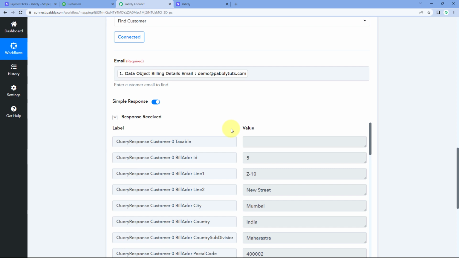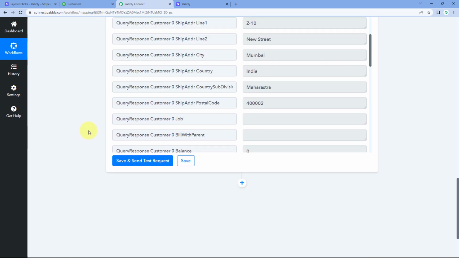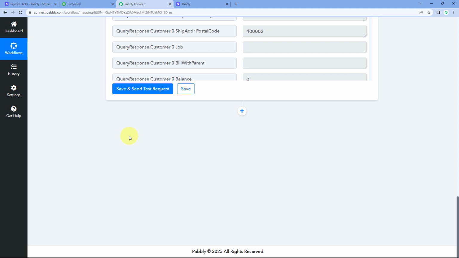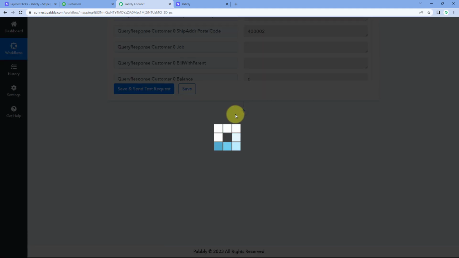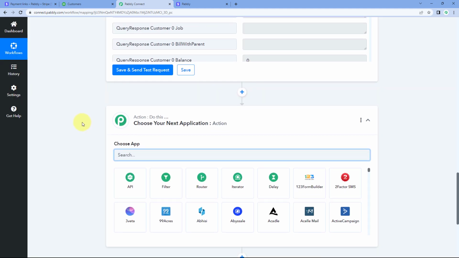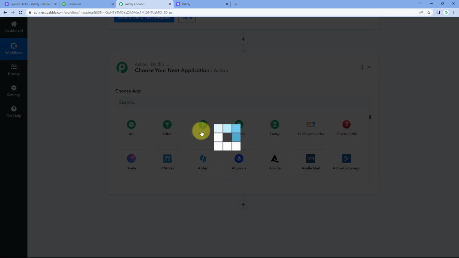Now here in the next step, what we have to do, we have to use a feature, a module of Pabbly Connect that is called router. And using router, we are going to create two different routes in this same automation workflow. So let's see how it is done. Click on this Add Action Step button and then here in Choose Apps, select Router.